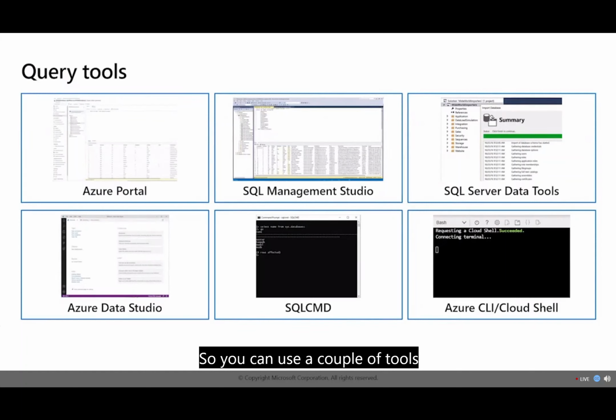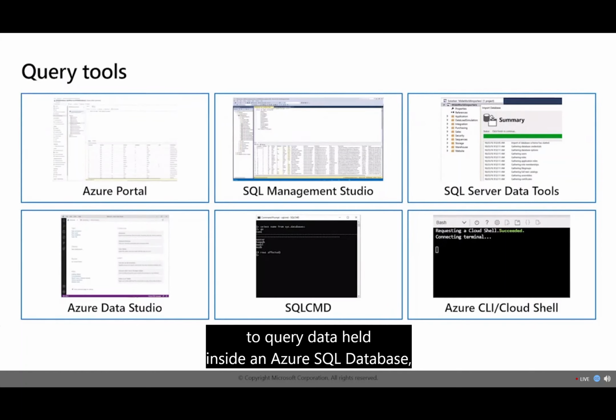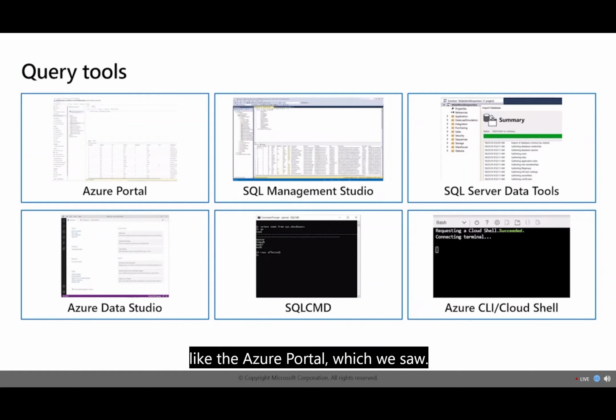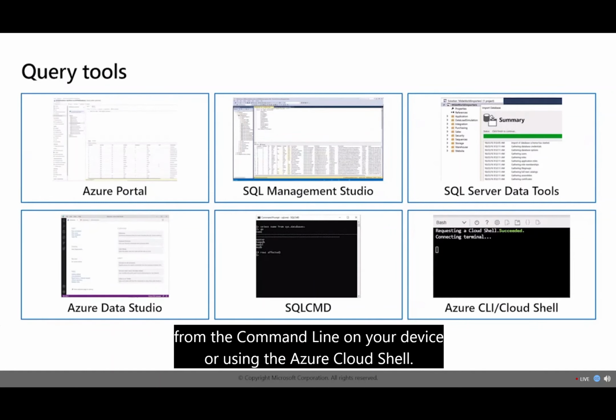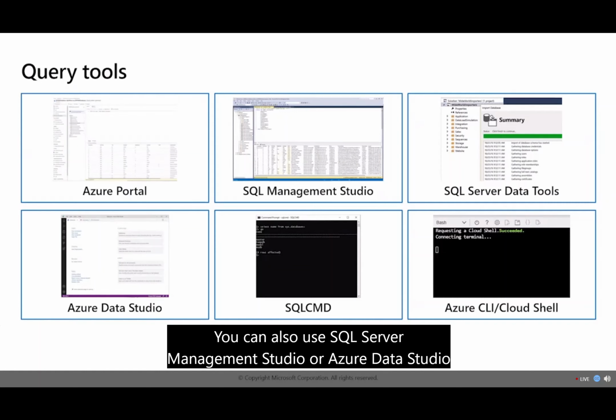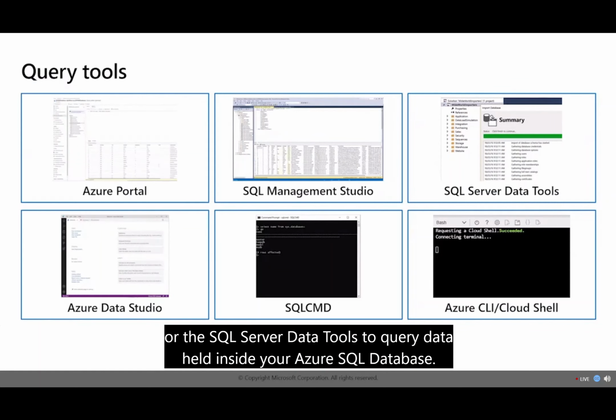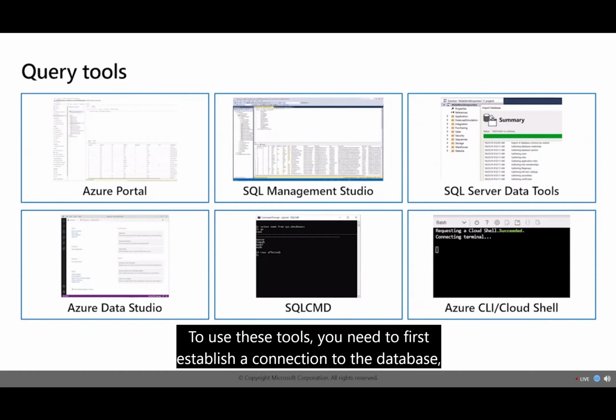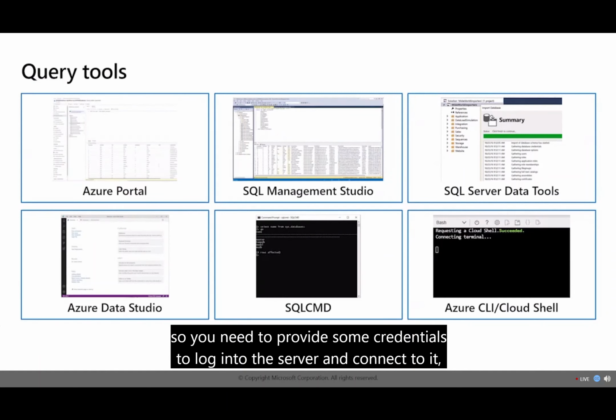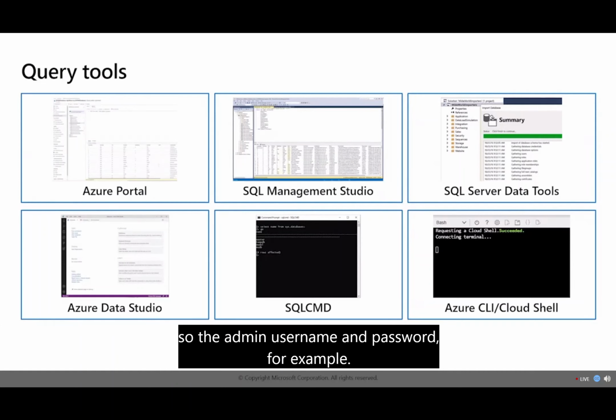So you can use a couple of tools to query data held inside an Azure SQL Database, like the Azure portal, which we saw. You can also use the SQL command utility or the SQLCMD utility from the command line on your device or using the Azure Cloud Shell. You can also use SQL Server Management Studio or Azure Data Studio or the SQL Server Data Tools to query data held inside your Azure SQL database. To use these tools, you need to first establish a connection to the database. So you'll need to provide some of those credentials to be able to log in to the server and connect to it. So the admin username and password, for example.